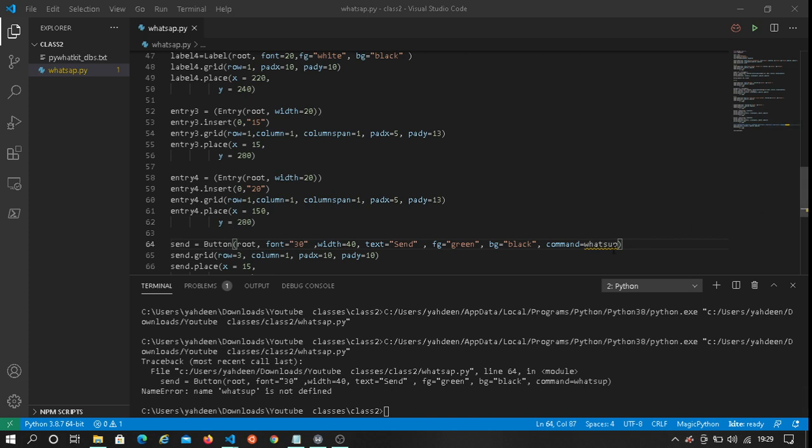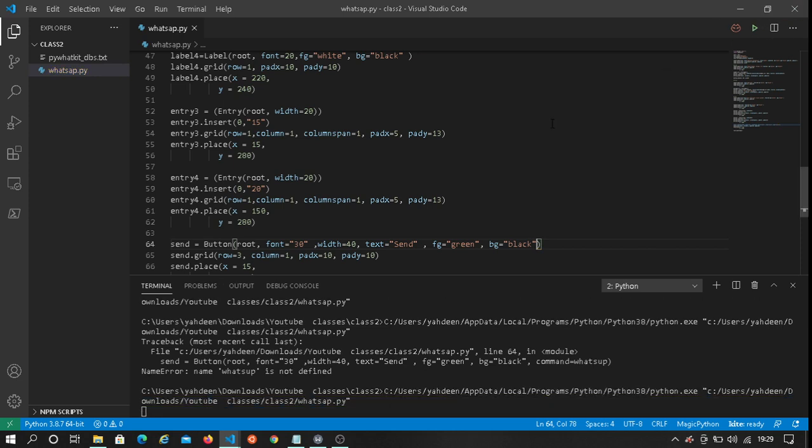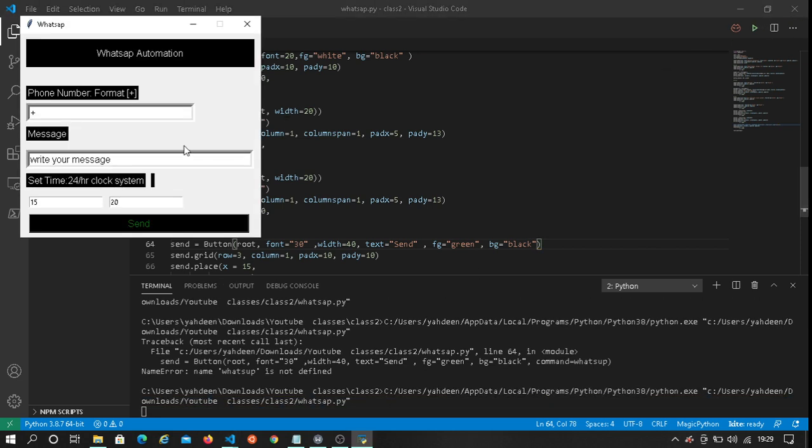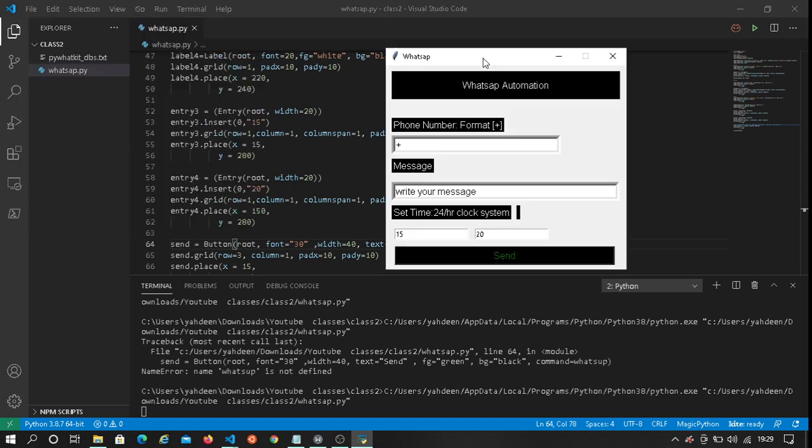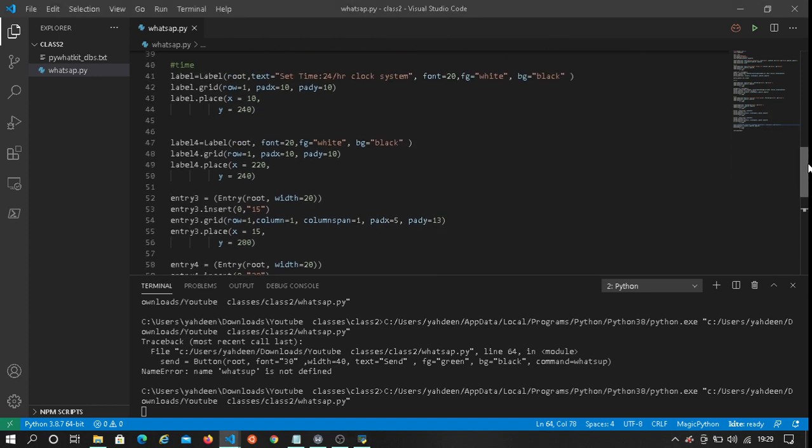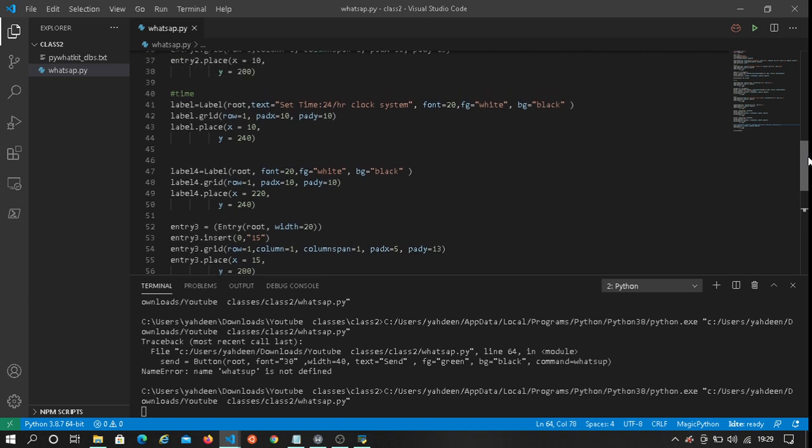So WhatsApp not defined, because we have not written this function. So now let's get rid of that before we write the function. As you can see, now it looks amazing. So yeah, everything looks great. So now let's write the functions that will handle everything that we do in this app.